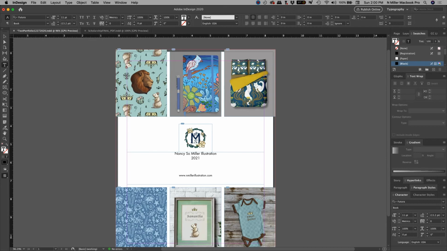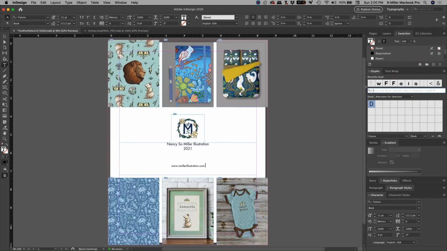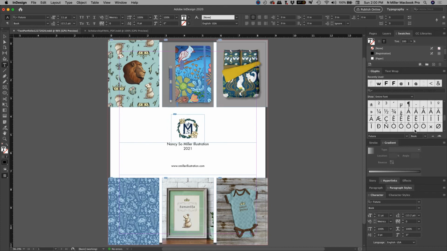If there's a character you don't know, you can always go to Window, go to Type and Tables, and there's something called Glyphs. Glyphs are the individual letters of a particular font, and it will show you every available one. This shows my recent. I just want the entire font, and then I can see everything here. I can just scroll down, and if I need to find something in particular, because I don't know what keys to hit for it, that happens sometimes. So I also want to include my email.